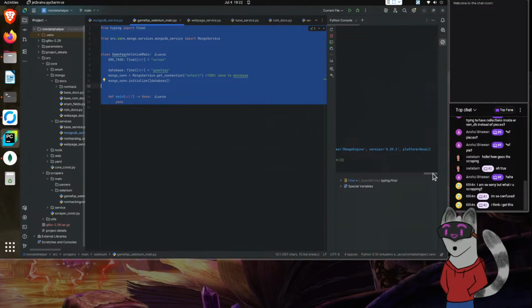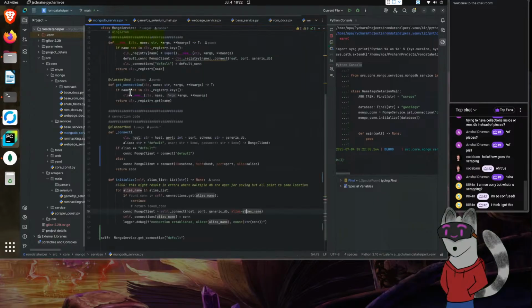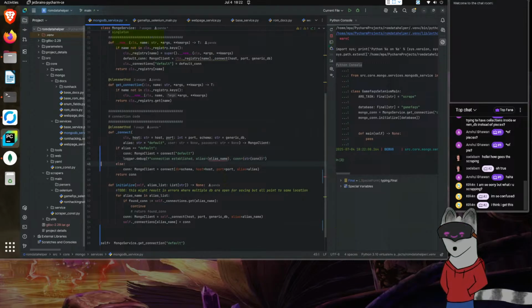I should probably... Let's see here. Where is it? Where do we log? Here we go. We're logging it here. That's because of the initialization function. Congratulations. We're not logging you here anymore. We're going to log you here.